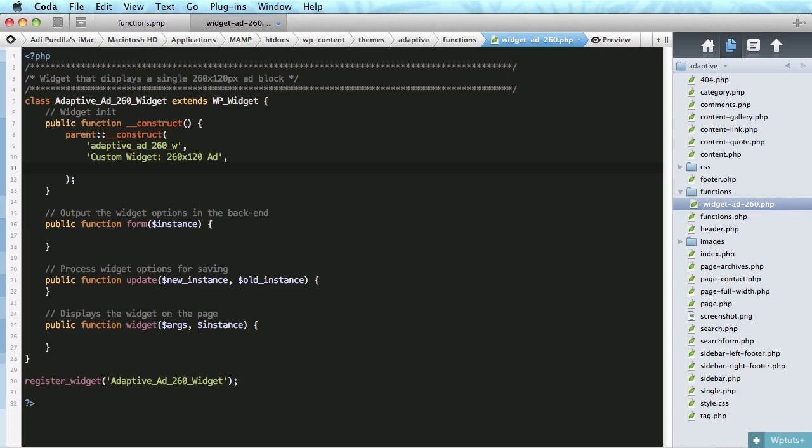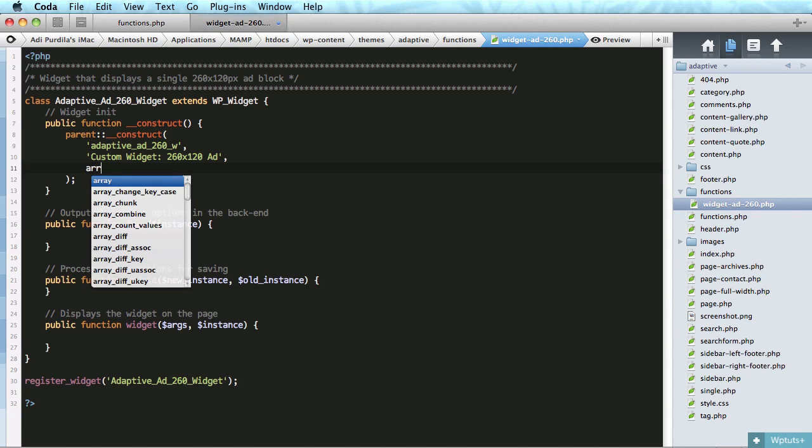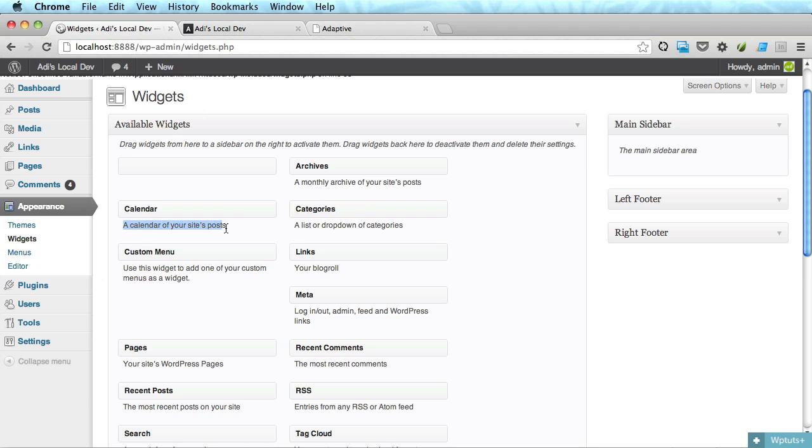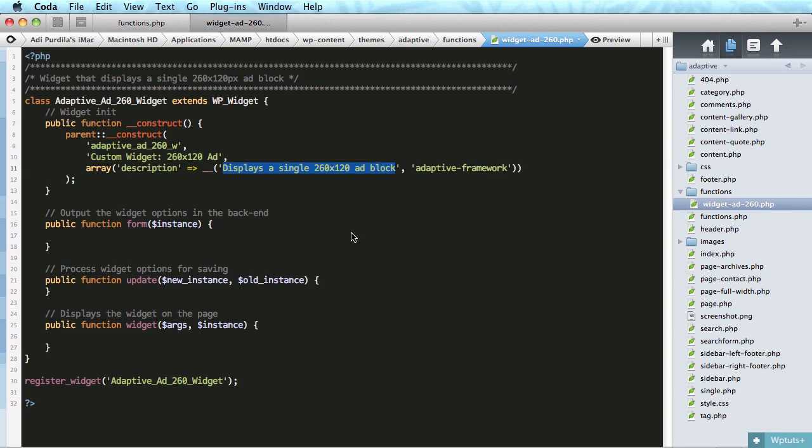Okay, and the last one is an array of arguments. So array, and for this one I'll just do a description. So description, let's do this, displays a single 260 by 120 ad block. Okay, and this one, the description, is the one that's going to show up right here. All right, so that is the construct function.